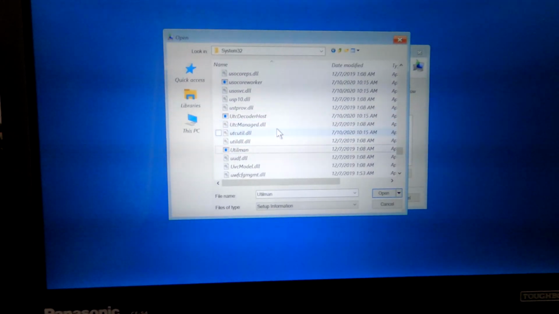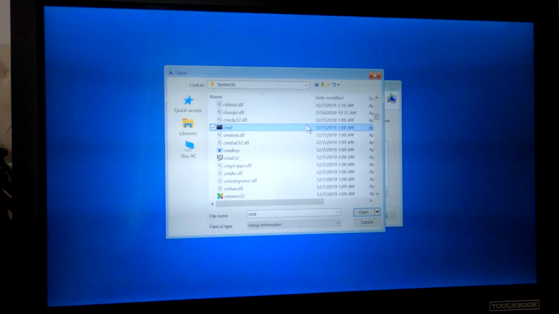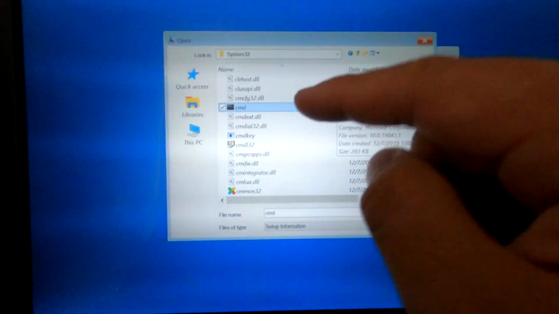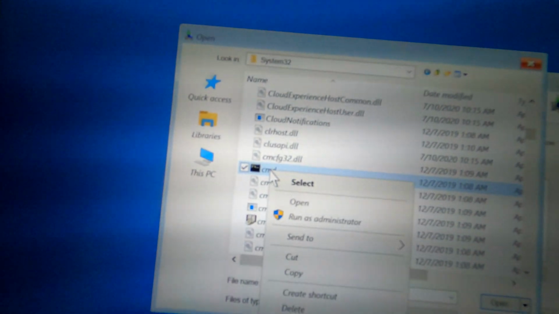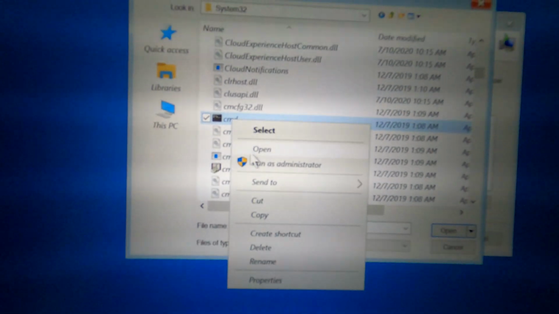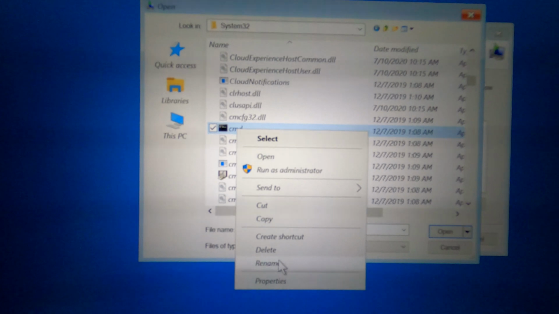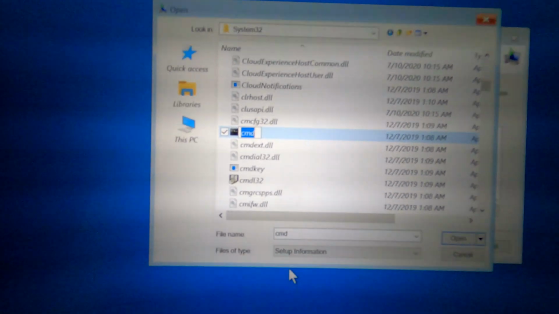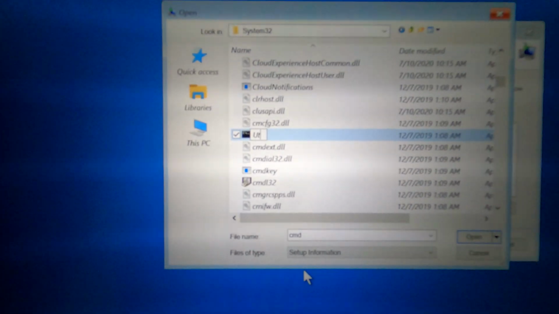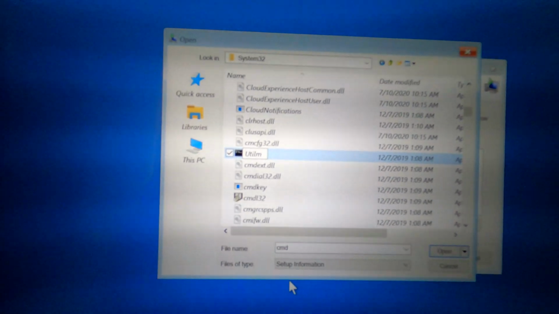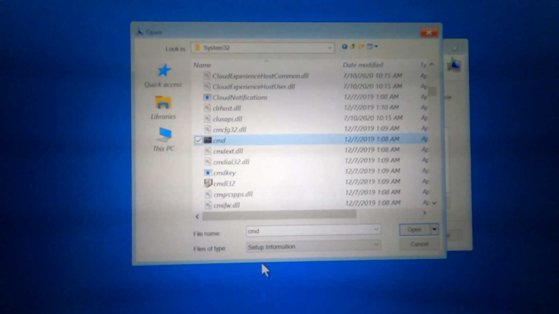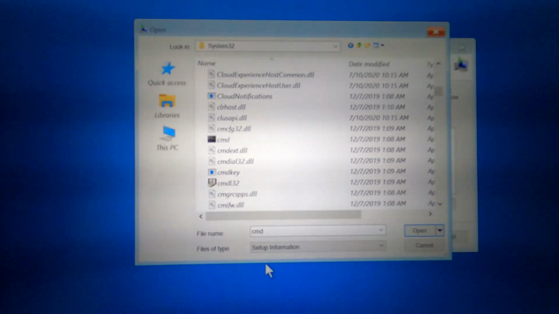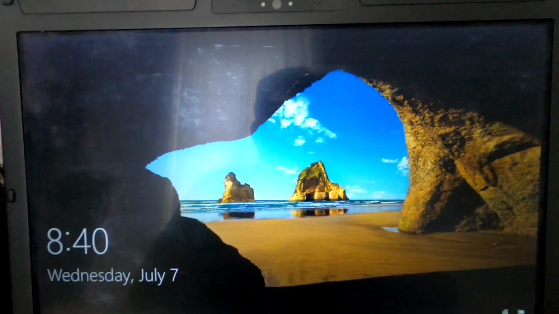We're not done yet. Now look for a file named CMD. Change this one to Utilman and hit enter. When you're finished, close everything and unplug your USB, then restart your computer.